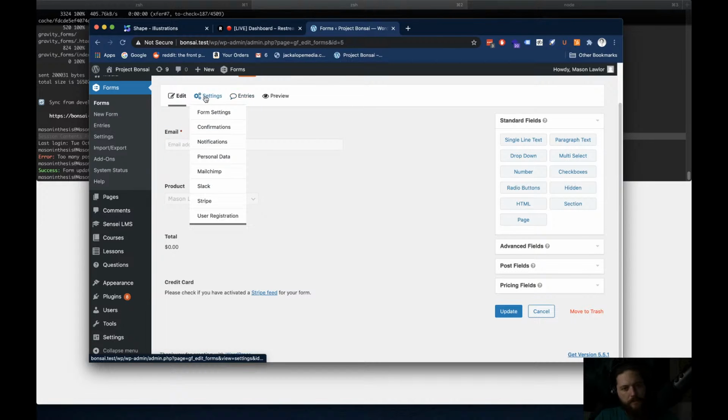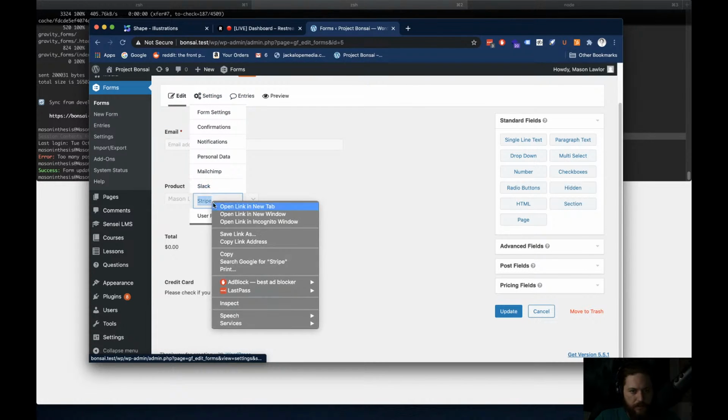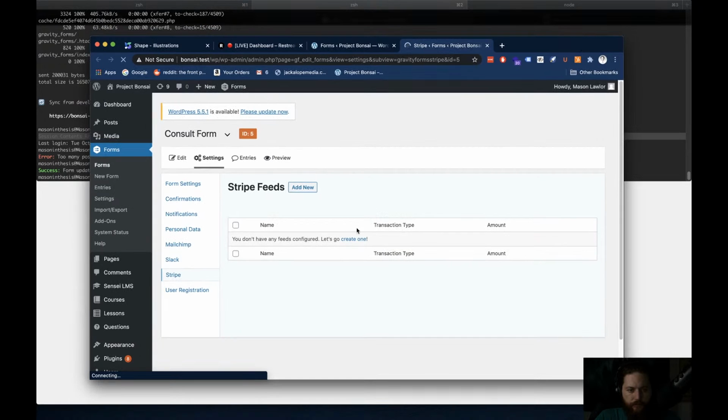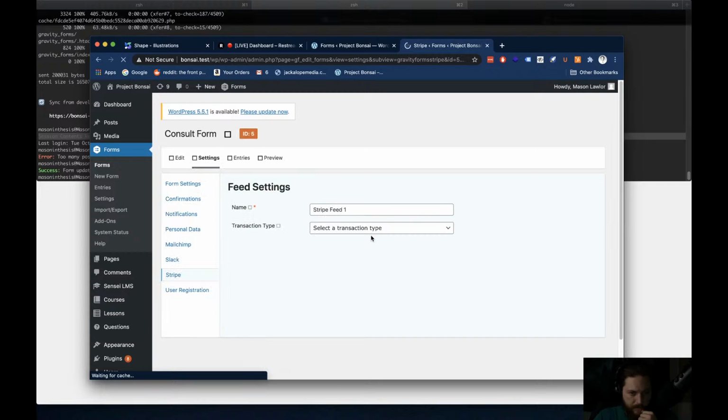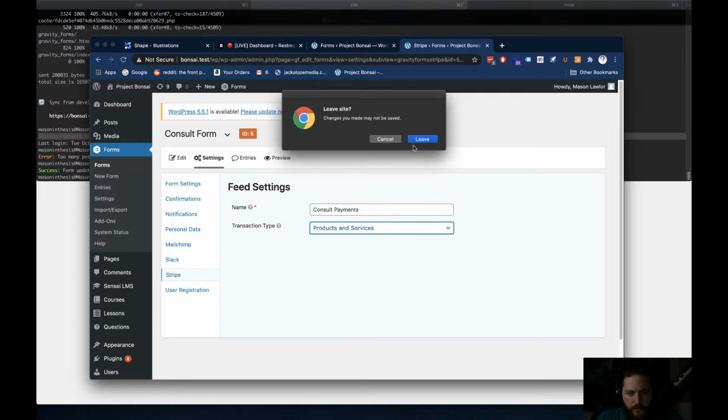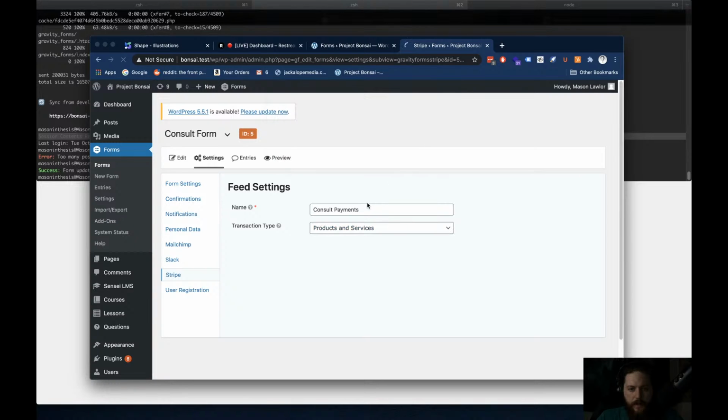Okay, then we'd have to come into Stripe here. Create a feed. Wish we could do this through the command line, but we can't. Stripe feed. We'll call this consult payments. Products and services, we could make it a subscription later down the road, but for now, we'll just do a products and services feed.